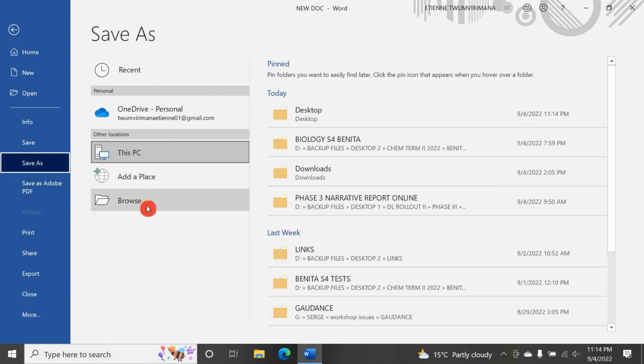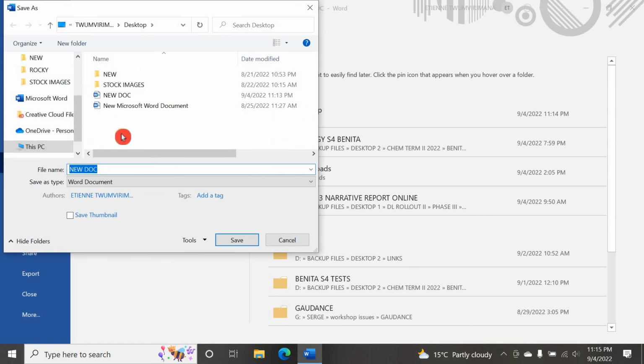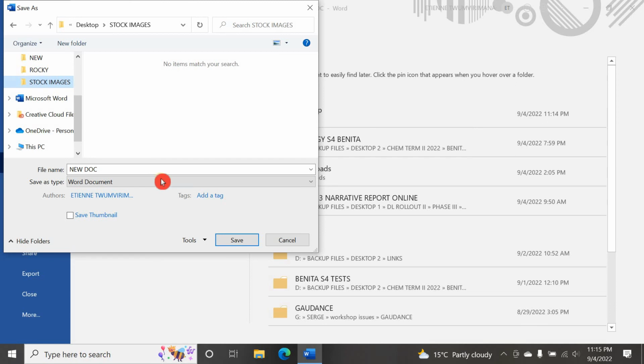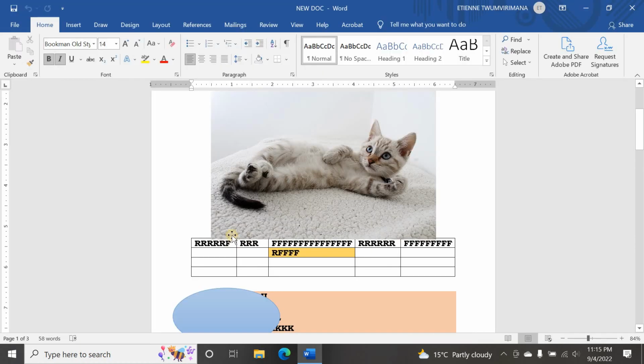But once I go to File and go to Save As, you can see that I can save this document in a different place, in a different location. Let me go to Browse and save it anywhere else. Let me save it in the stock images. I can change the name here or keep the name. I can go to Save now.